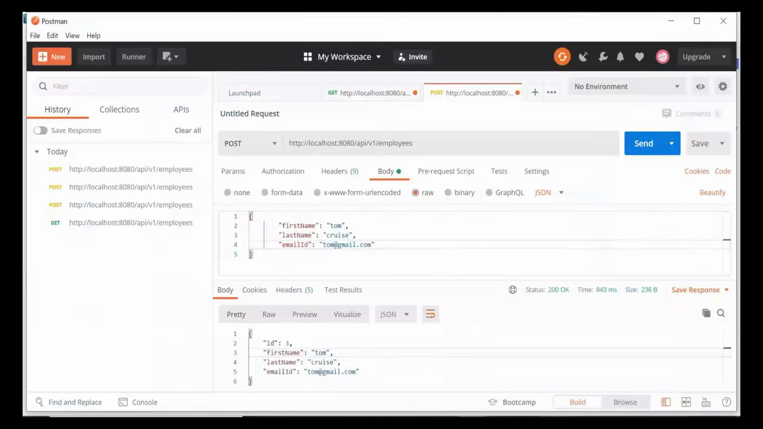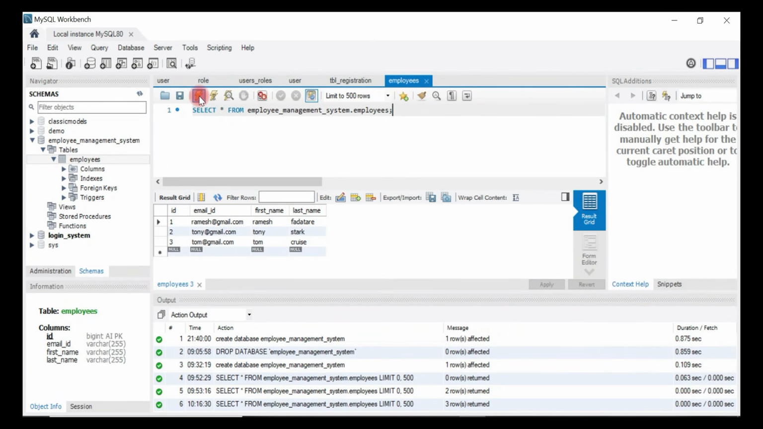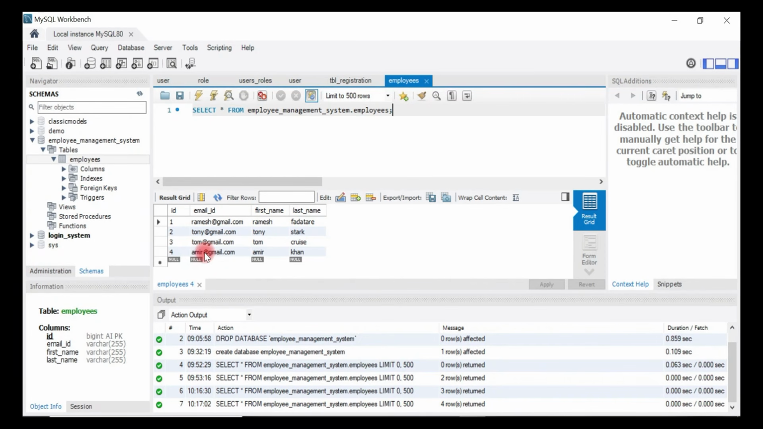Alright, now what we'll do, we'll add one more record. Let's give first name as Amir and last name as Khan, and email as amir@gmail.com, and hit the send button. Look at here, we got a response, and let's verify the record in the database table. Here we go. Look at here, the record is added to the database. It's pretty simple. Alright, great. We have successfully created the add employee REST API.